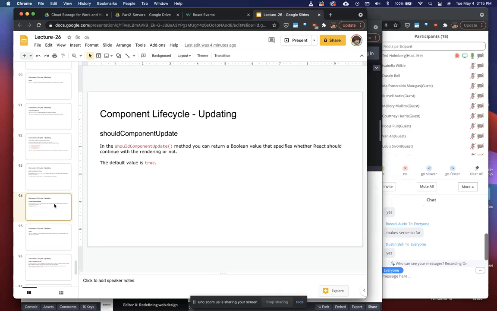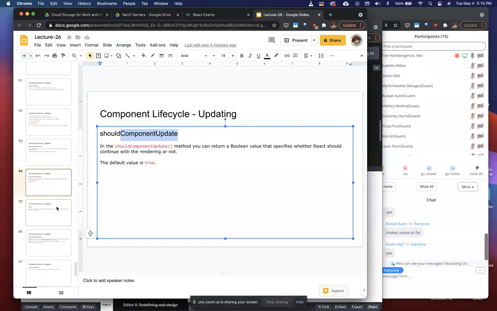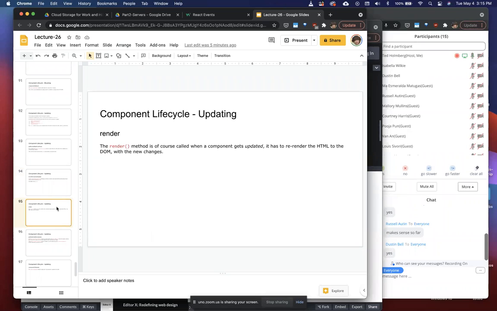Should component update, this returns a Boolean value. The return value is yes, but you might have logic that you don't want the component to update when the state is changed. You might want to maintain the original rendering, just change the state, and then you actually render.